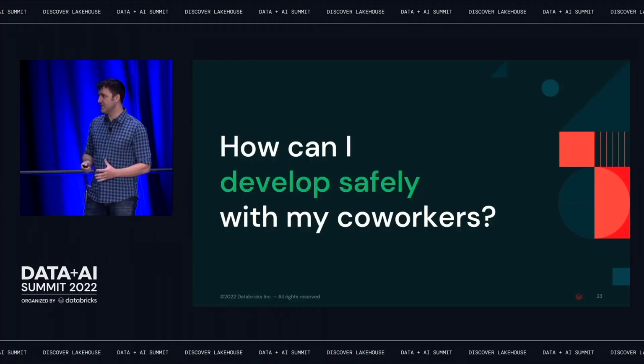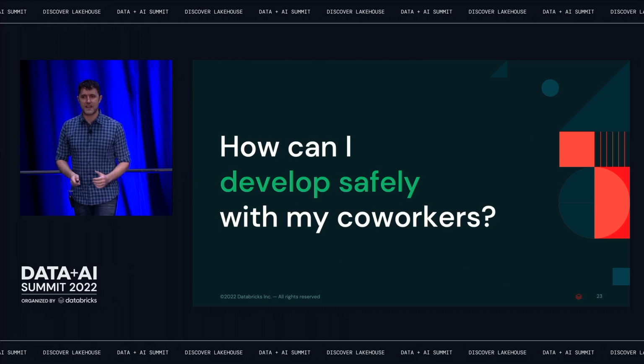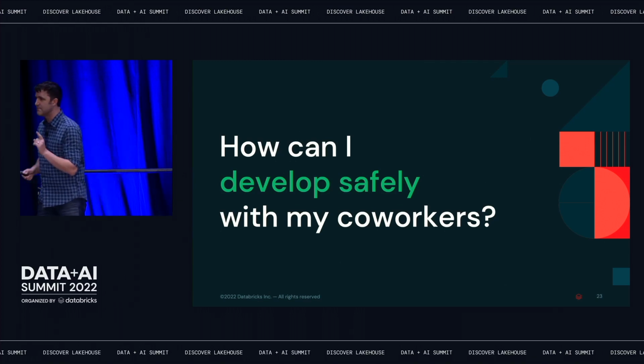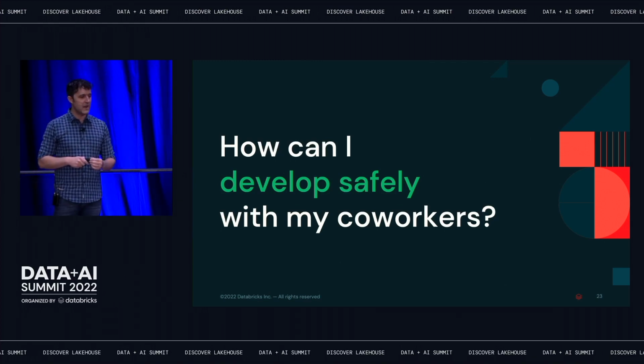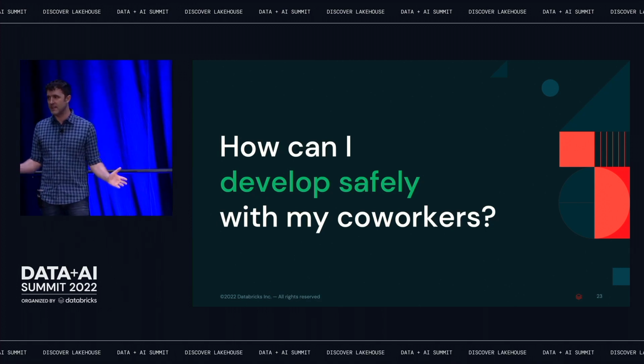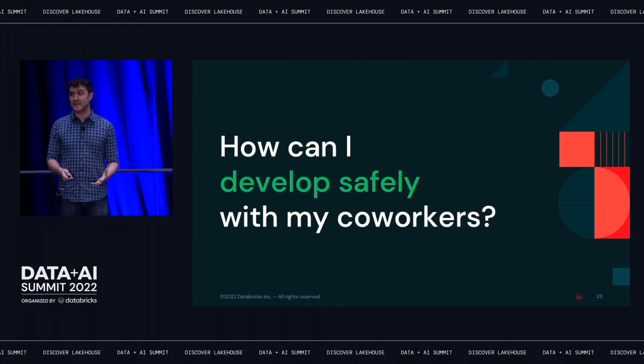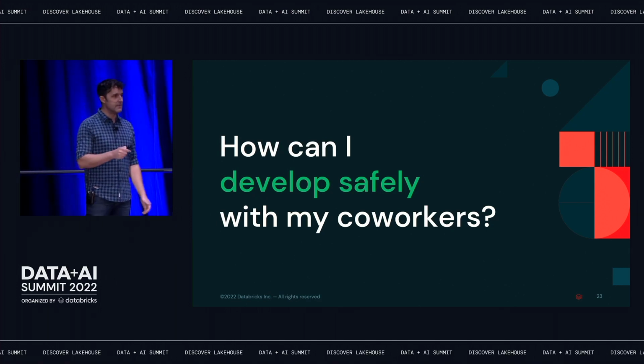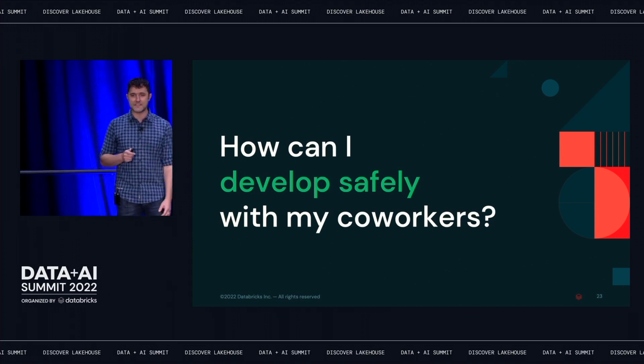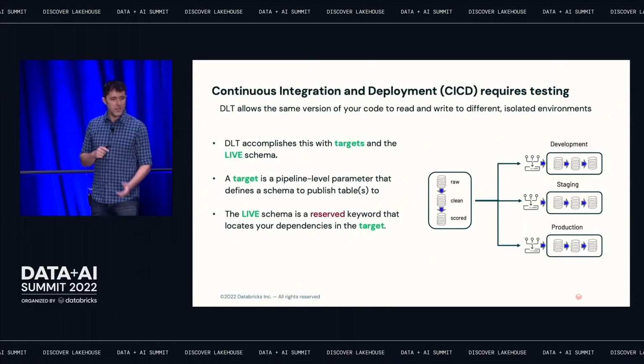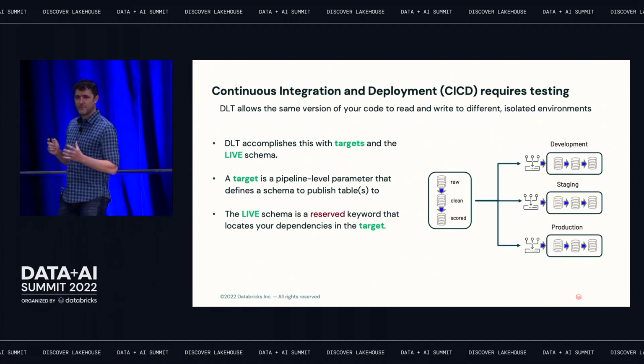Now, a big problem with developing these pipelines, especially as they start to get complicated, is it's never just one person working on the pipeline. You have an entire team of people that need to develop safely and collaborate on this code. And we've built a bunch of features into DLT to make this easier. But first, let's walk through what some of the problems are.